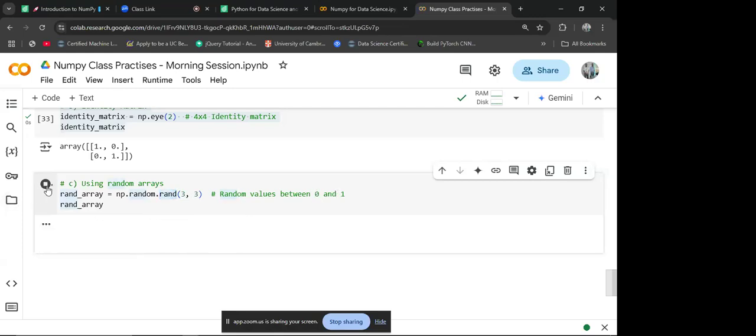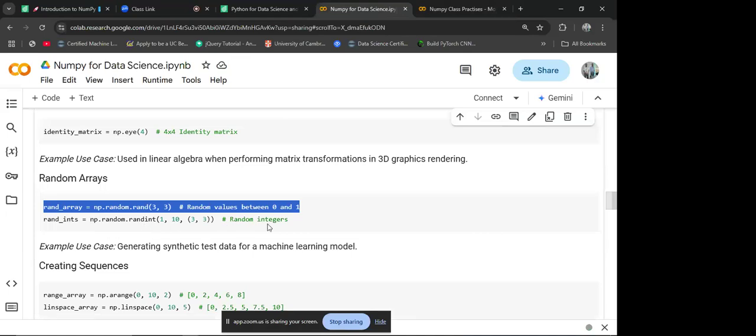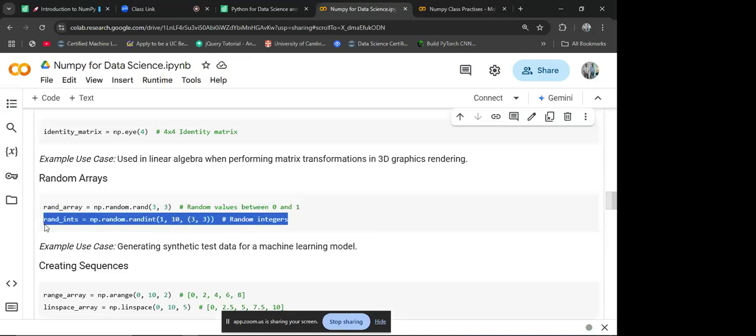So if I run it again, I'm getting another set of random numbers in the same range. Alternatively, if you wanted them to be integers, so you see by default they are actually float64. That is, if you don't specify some parameters, then by default they are floats between 0 and 1. Alternatively, if you wanted them to be integers, just have this one here.